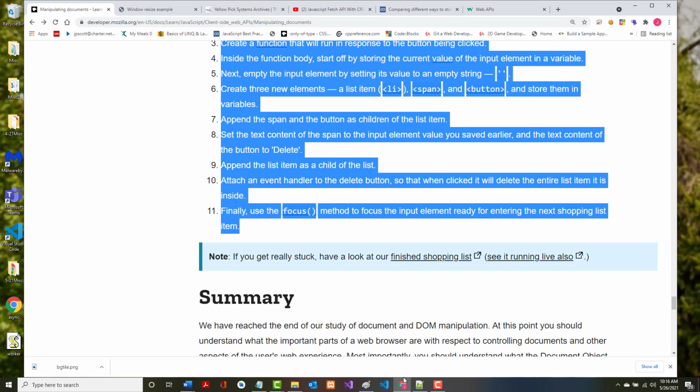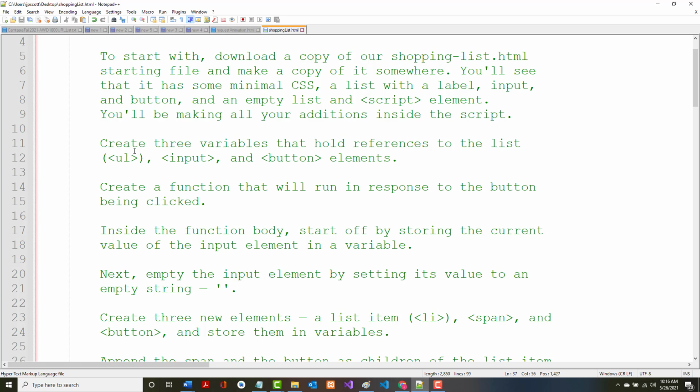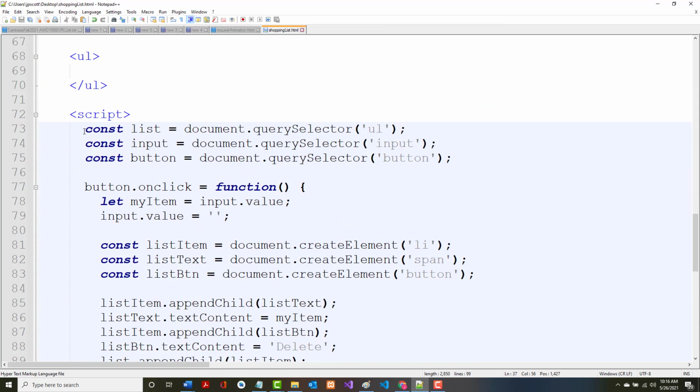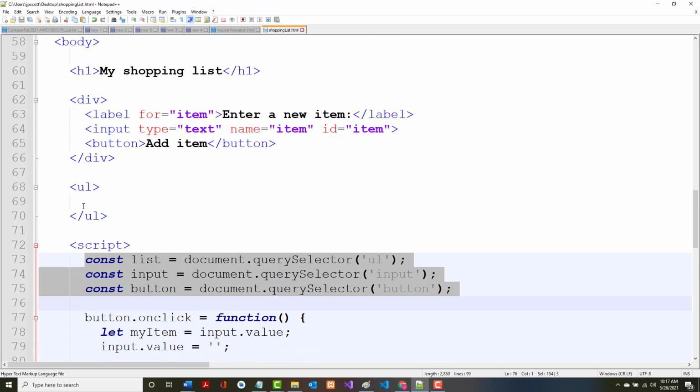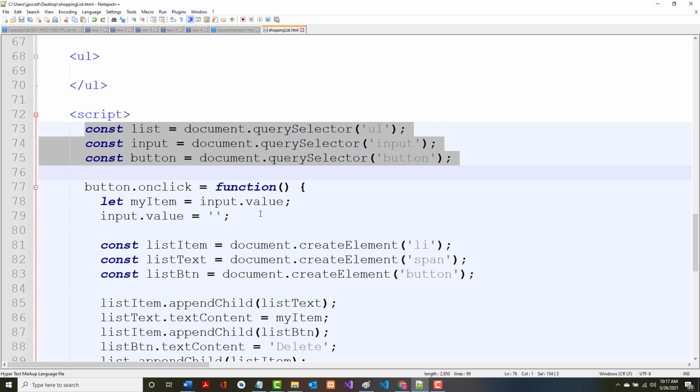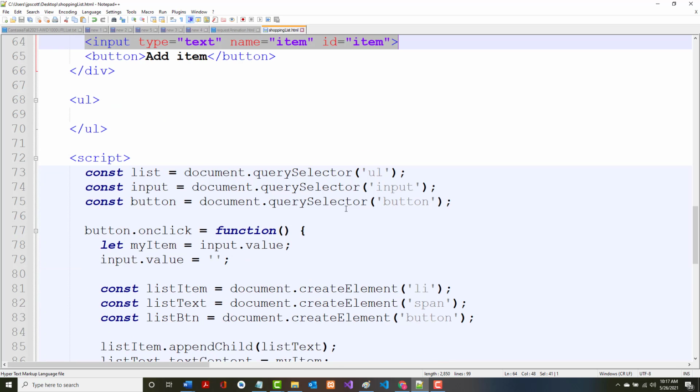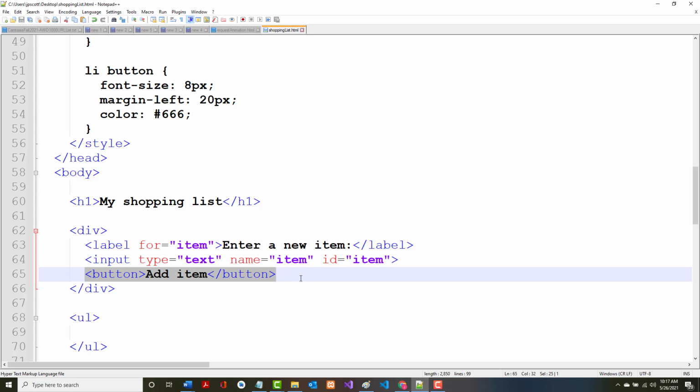All right. So as we peruse our way through this, create 3 variables that hold references to the UL, the input, and the button elements. So where is that? That's right here. That should be, by now, pretty much second nature to you. This is saying our variable called list is going to grab a reference to the first unordered list. There's only one in here. It's right there. Our input to the only input, which is right here. And our button to the only button, which is right here.